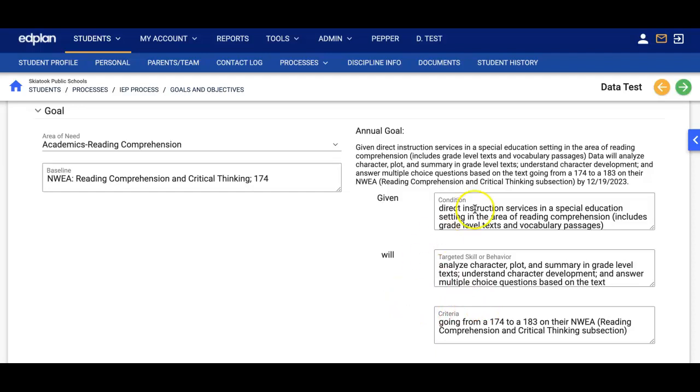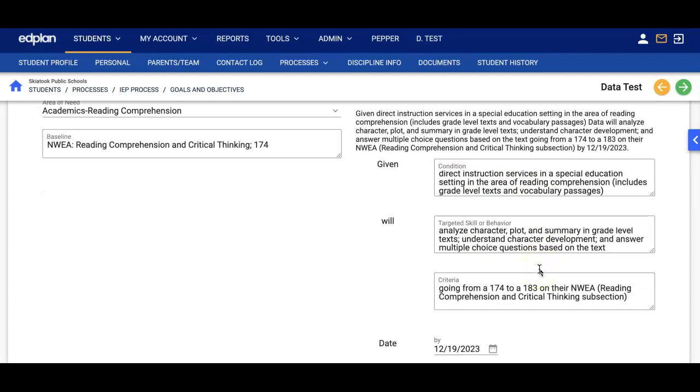Many times you see districts write, given direct instruction services and special education setting to analyze character plot, the student must obtain 70% mastery. Well, what was the student's mastery to begin with? What does this even measure? And that is a fundamental issue with how goals are written by a majority of people.